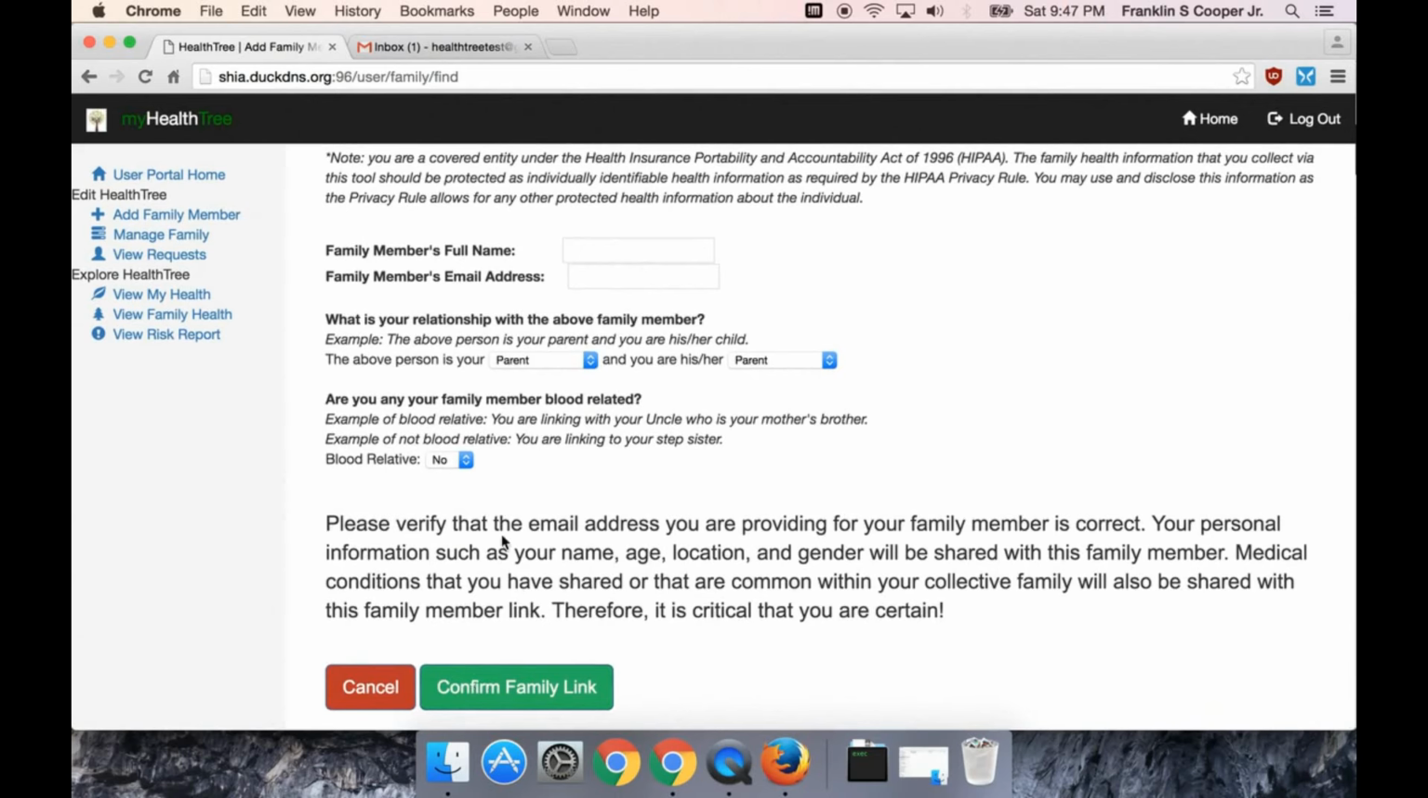When you try to create this request, if the family member has an account on HealthTree, then your request will be sent to them. If not, then we will store your request with their email, and if they later create an account, we will then send the request to them.